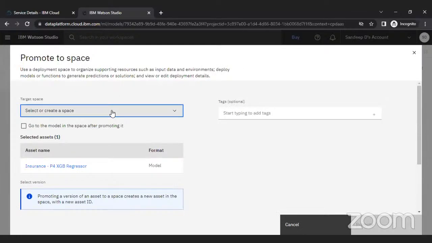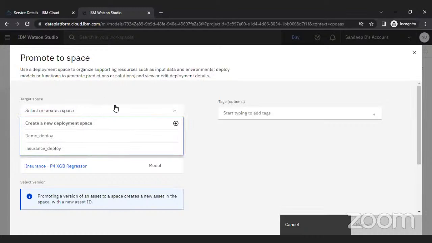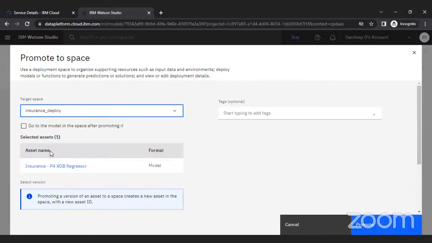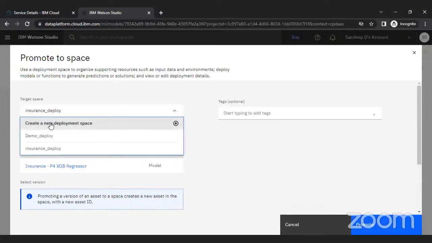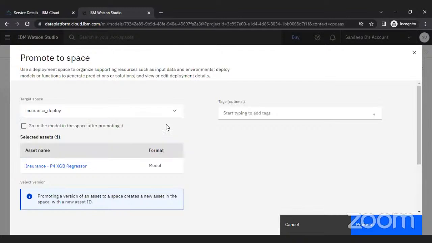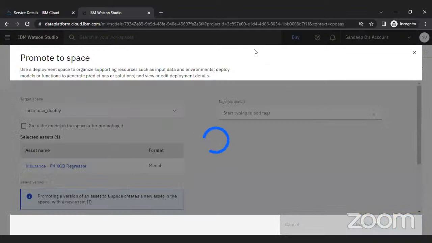Here it will be asking you whether you want to create a new space or continue with the existing one. I have just created this insurance deploy, and I'm clicking on it. You have to create a new space, so click on create a new space. There, give the name of the space. On the right hand side, select the machine learning service instance and then click on create. After the space is created, you will be landing again here, and then from here you have to click on promote.